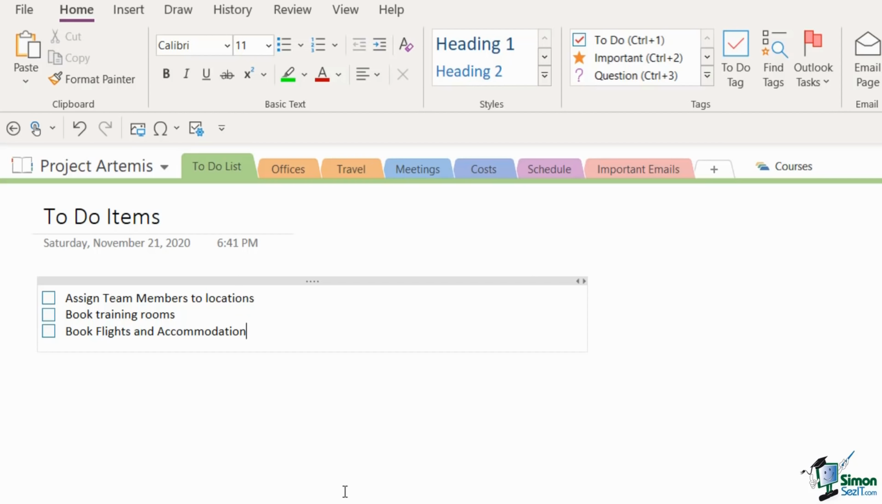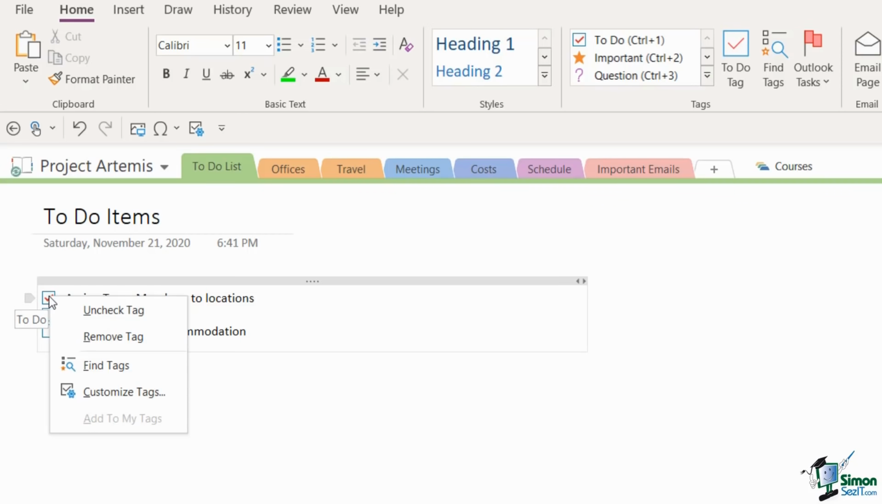And that's pretty much all it is. It's a very simple little utility, but it just allows you to keep track of the things that you need to do. And once they're done, you can just click in the box to tick those off. Now you can make some very minimal modifications to how these to-do boxes look. If I right click my mouse, you can see I have options to uncheck the box. I can also remove the tag entirely.